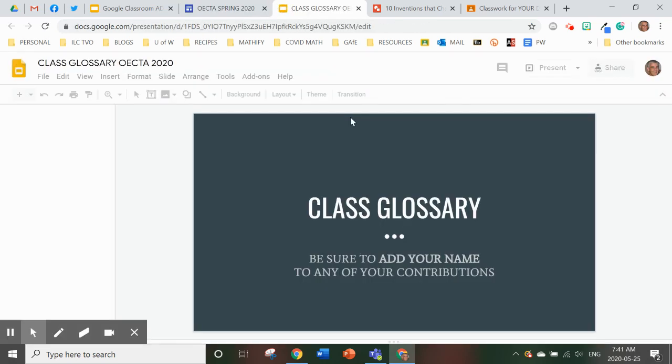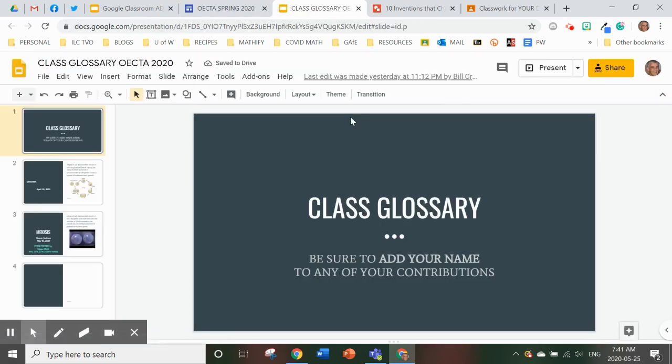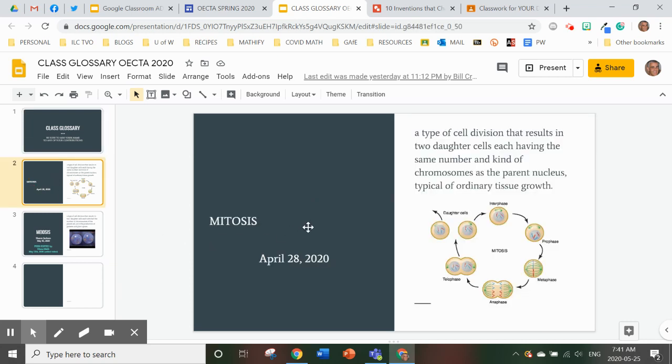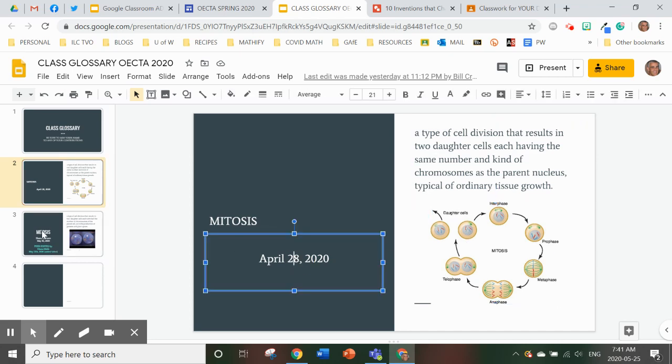So what you might do here is you might consider creating a document where all the students can work. So what you do here is here's the instructions. Class glossary, be sure to add your name to any of your contributions. A couple of examples here. This is something on mitosis where a student has added an entry. The name's not added, but it's added April 20th.